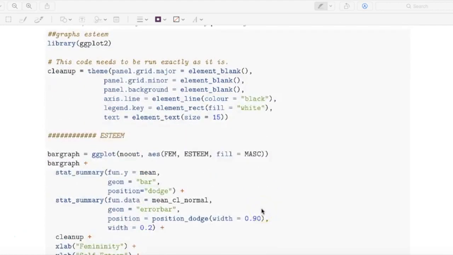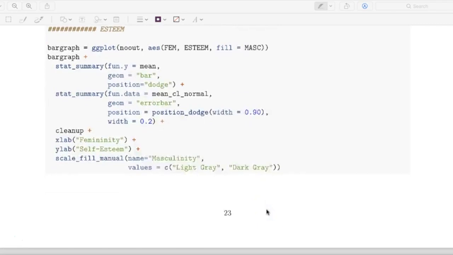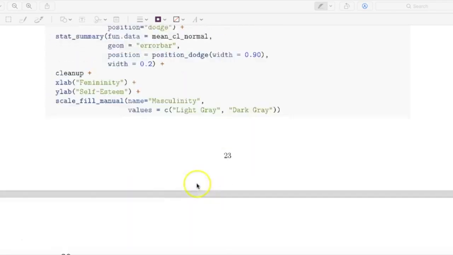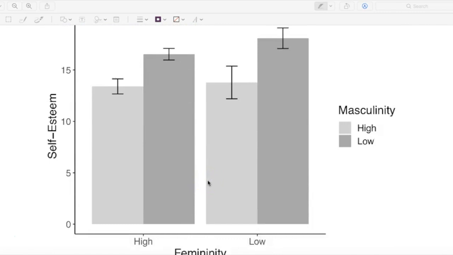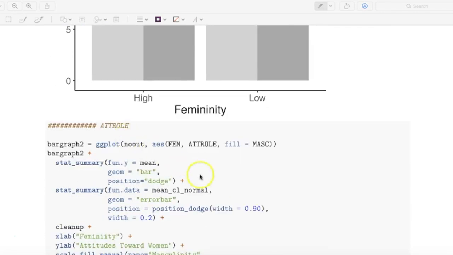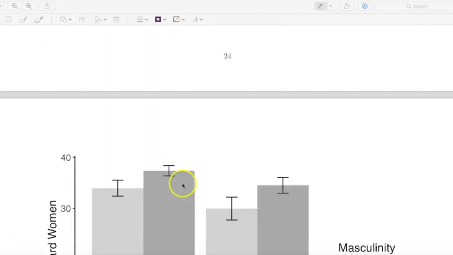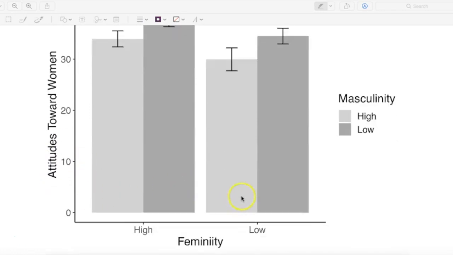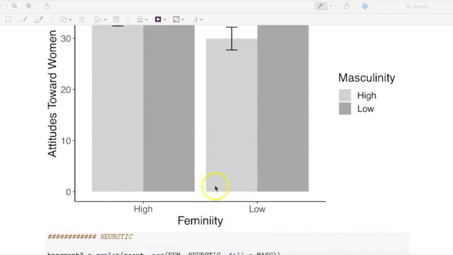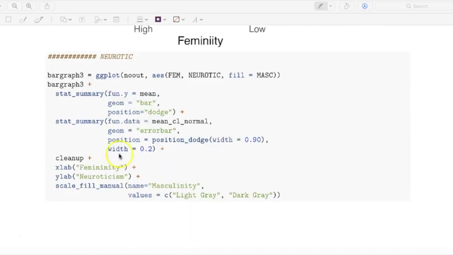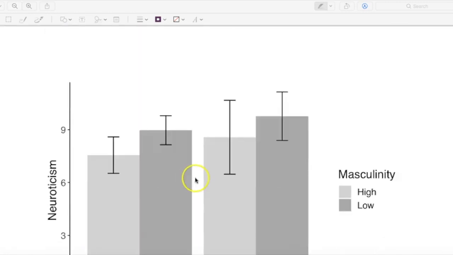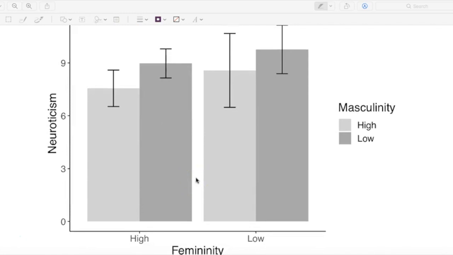And then I create a bar graph for each one of the dependent variables. It's esteem. That looks nice. Then attitudes. For each one I'm using a stat summary function where you can ask for the mean or whichever descriptive statistic you're interested in. Attitudes. That's nice. Femininity is misspelled. I'll fix that later. And then I do the same for neuroticism. And there it is. That's what it looks like.